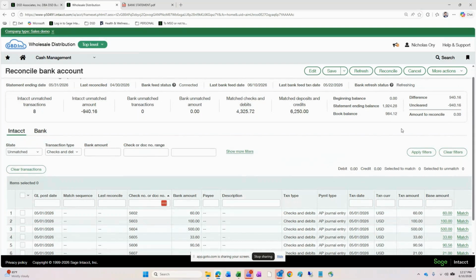Once, and only once you are at an amount to reconcile of 0, that is the only time you will have the ability to successfully click reconcile. Okay.